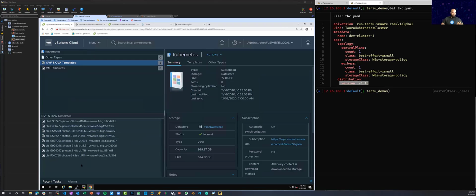The second question I get is, can I change that, because it's Photon OS? The answer is Photon OS is supported from the OS perspective. If you want to change that, you can. You can bring your own image. You can use other OSs as long as you're supporting the OS.